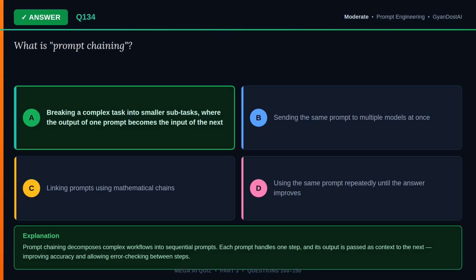Breaking a complex task into smaller subtasks, where the output of one prompt becomes the input of the next. Prompt chaining decomposes complex workflows into sequential prompts. Each prompt handles one step, and its output is passed as context to the next, improving accuracy and allowing error checking between steps.